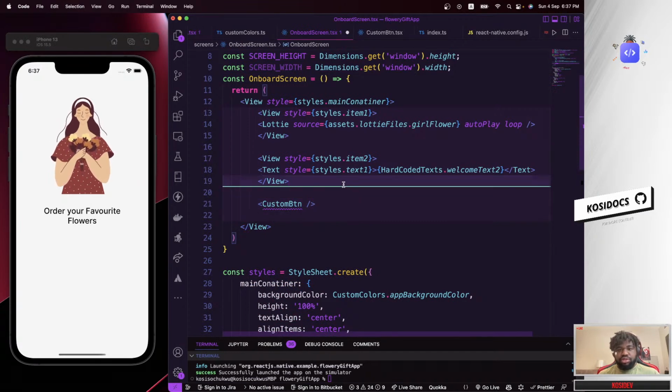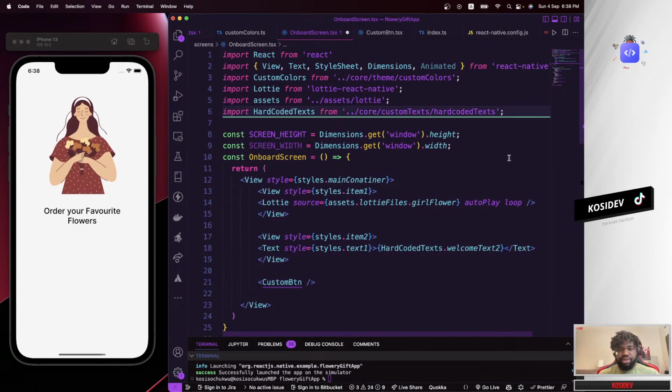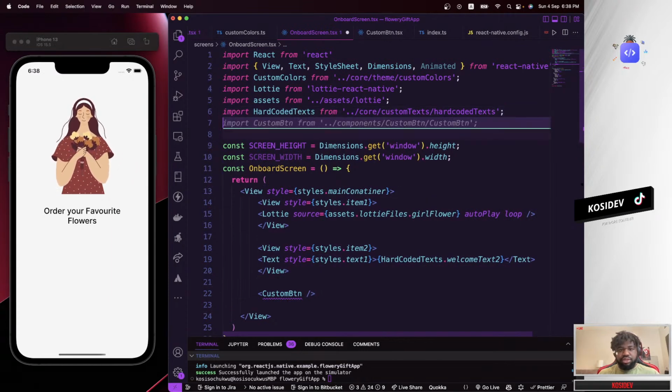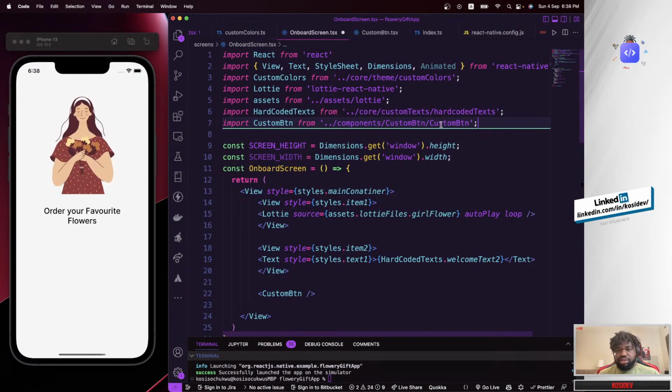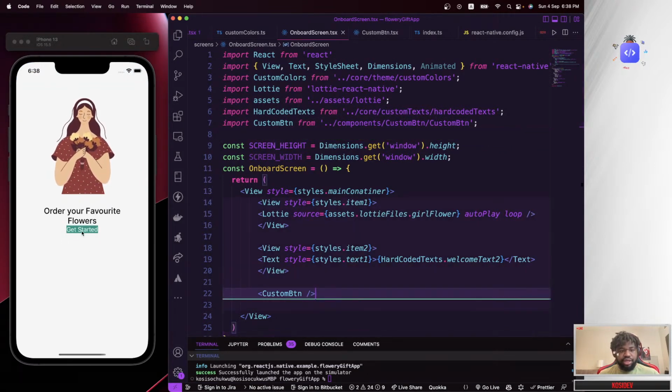So you're going to see the red line under it, but that's basically because we haven't imported that. So basically go ahead and say import, dot component slash custom btn slash custom btn, save that. Yeah, I think there we go. So this is our button.